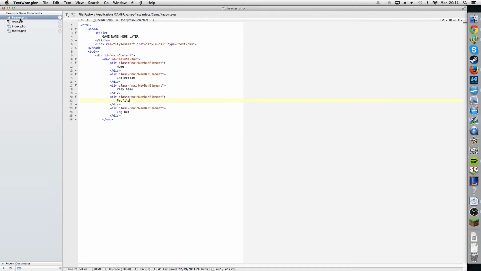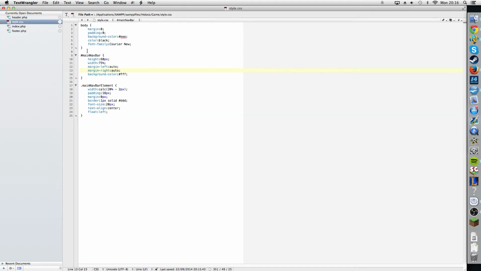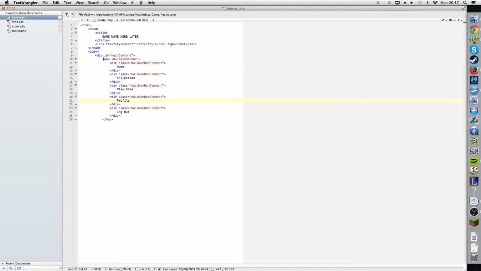See, that main nav element should actually only be a little bit in there. It seems to be taking 20% of the page rather than of the div which it is in, which I don't like. Oh, is it because there's no main content? It's just a div at the minute.